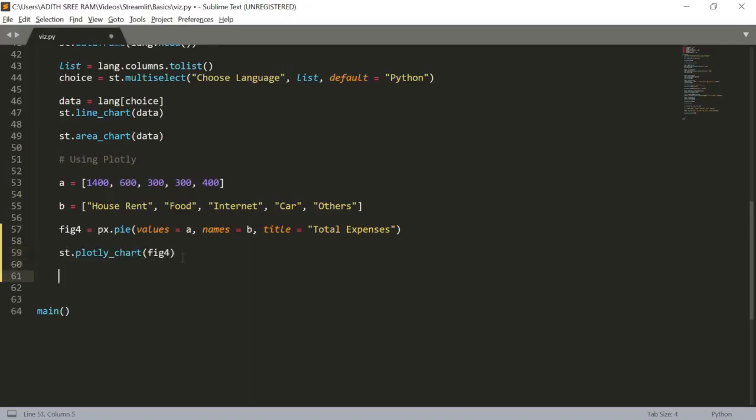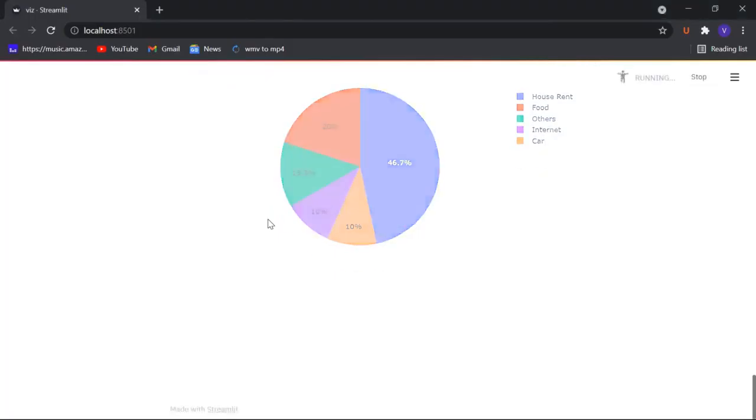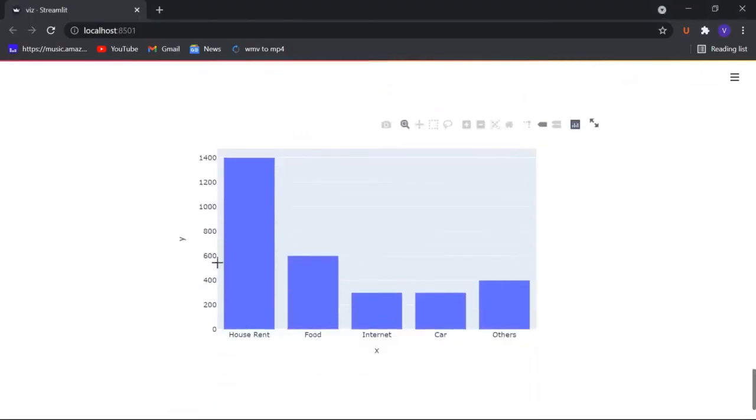And we can also create a bar plot too. So let's create a variable fig5, and in which px.bar, and basically our bar plot will have the x-axis as our names. So x equals b and my values would be my a, and now I will showcase this. So st.plotly_chart, and in which I will pass my fig5. Save it, and now we got our chart here.